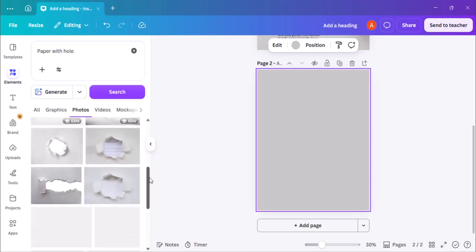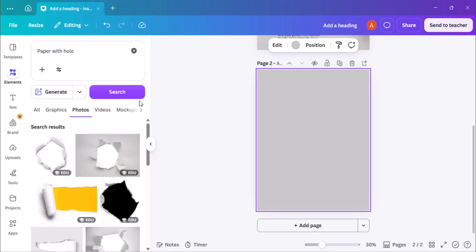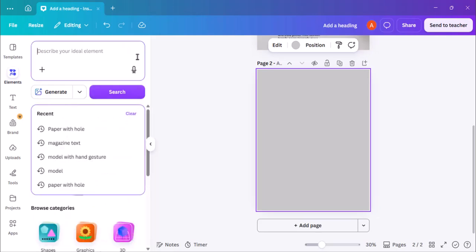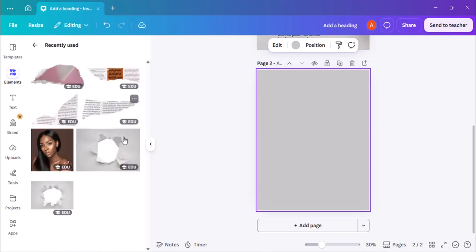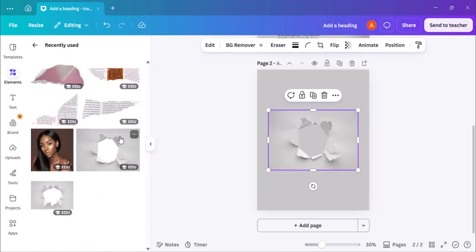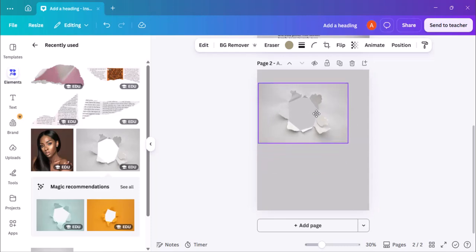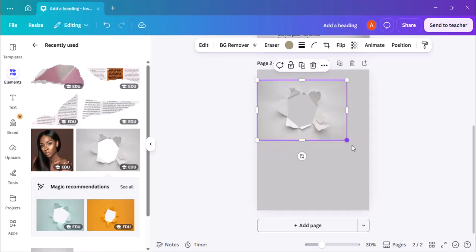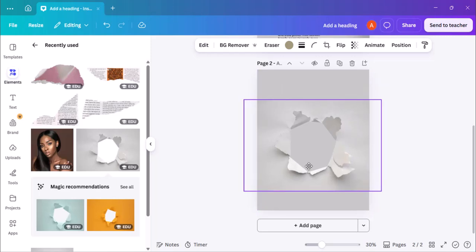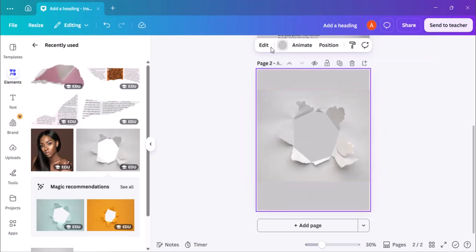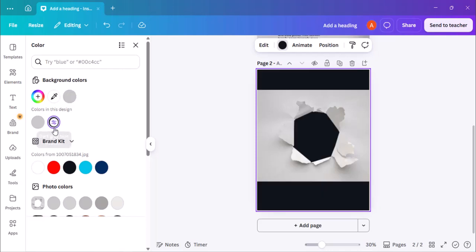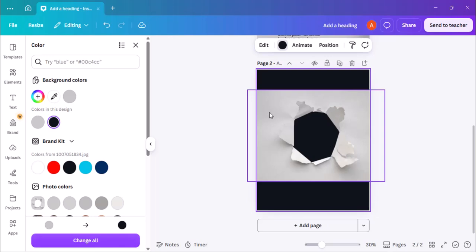You can see we have different types of paper, and I already used one recently, so I'm going to use that one, which is my recent use right here. And if you place it right here, you can see it's already matched with the background. But let's assume your background is black.